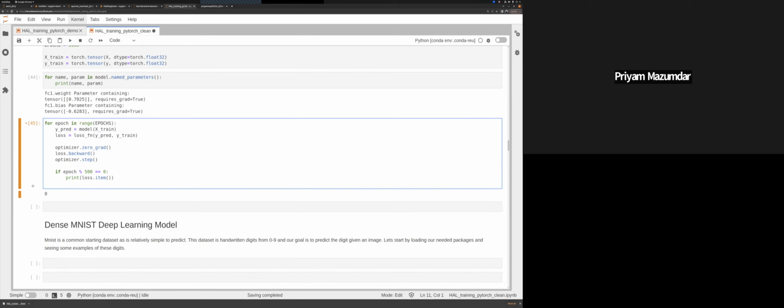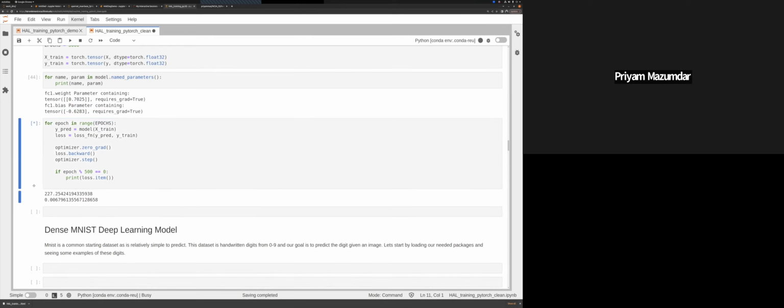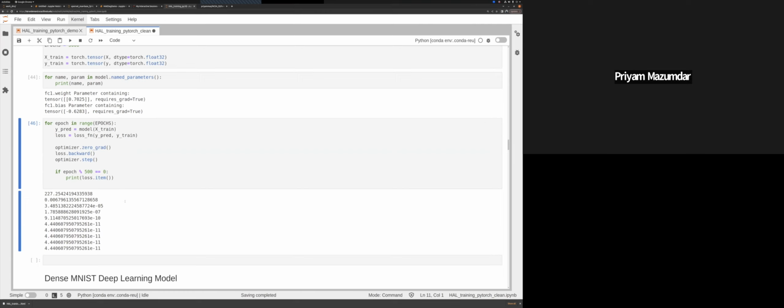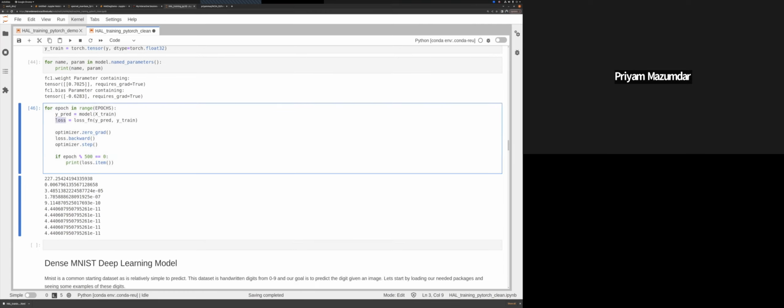Okay, good. So let's give this a try. Let's see what happens. Great. So you can see in the very first iteration, right at the beginning, the error between our model and the true data was 227. That's a massive error, right?